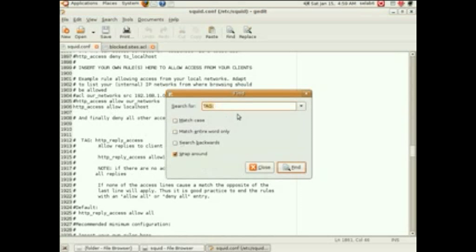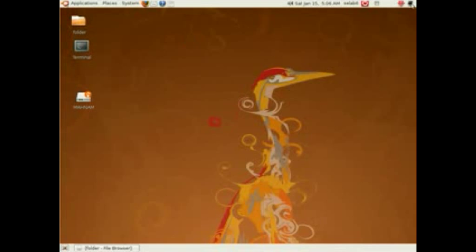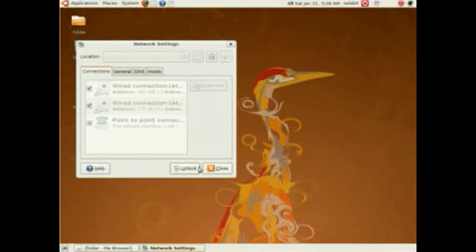Let's move on to the next tag, which is Cache Manager. Manager is abbreviated as MGR. Cache manager by default is webmaster, but we have named it student proxy. You can name it anything, the name of your principal, anything you wish. And the next tag is visible cache manager, and there we have also used student proxy. We are done with making modifications in the Squid configuration file.